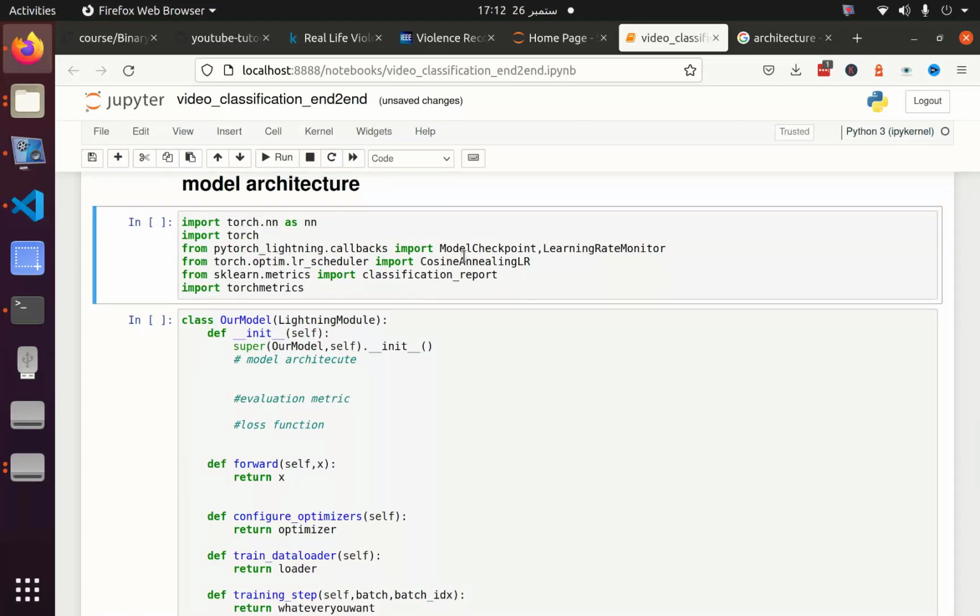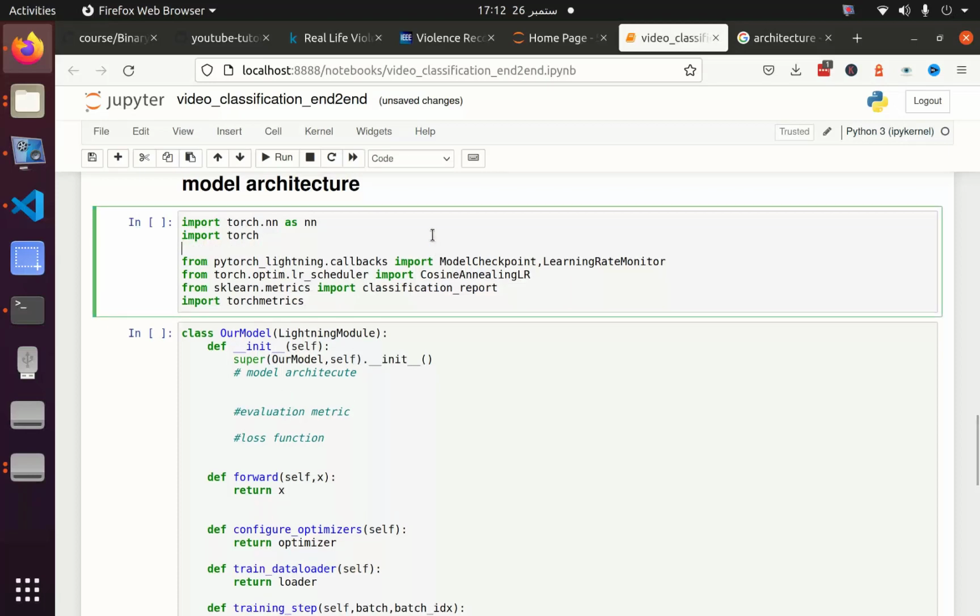And from PyTorch Lightning, I am using ModelCheckpoint and LearningRateMonitor. ModelCheckpoint saves the model checkpoint after each epoch, and LearningRateMonitor will monitor the learning rate. As we are going to use cosine annealing, the goal of which is not to use a constant learning rate, but to use a learning rate scheduler.